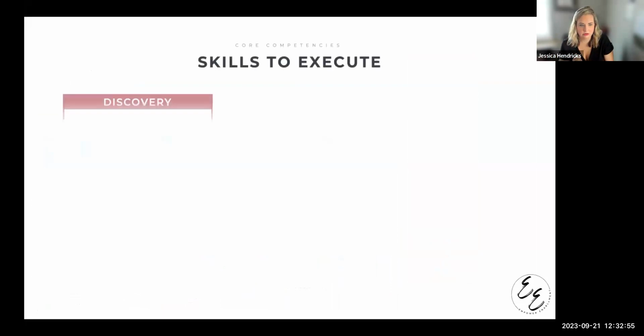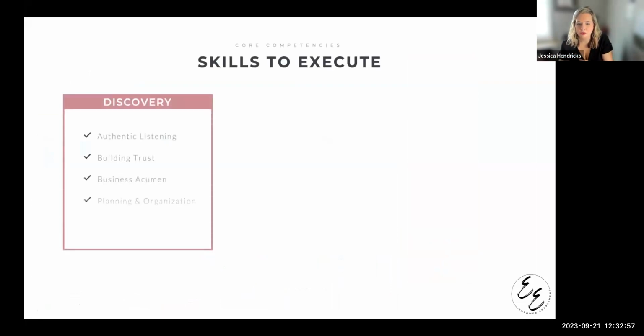I'm sorry, I don't know why, there we go. So the skills to actually execute for this particular organization, the discovery component. So what are the skills? And this is what you want to think about here. When you have reps that are practicing discovery, actively doing discovery with your prospects, what are the skills that you are looking for?